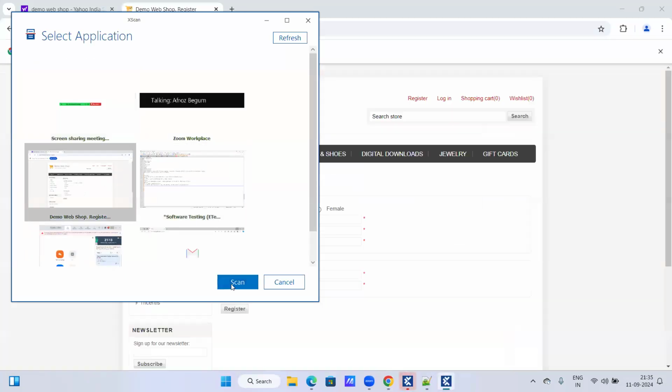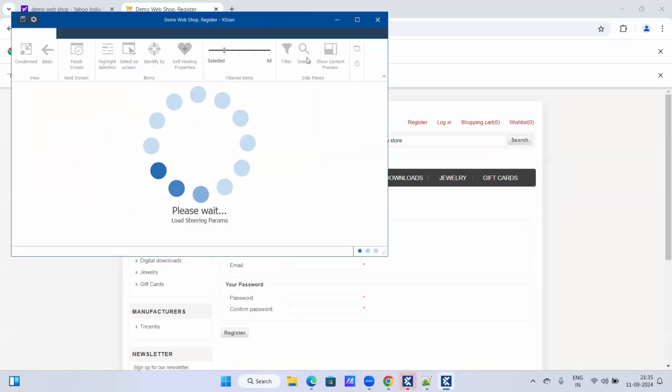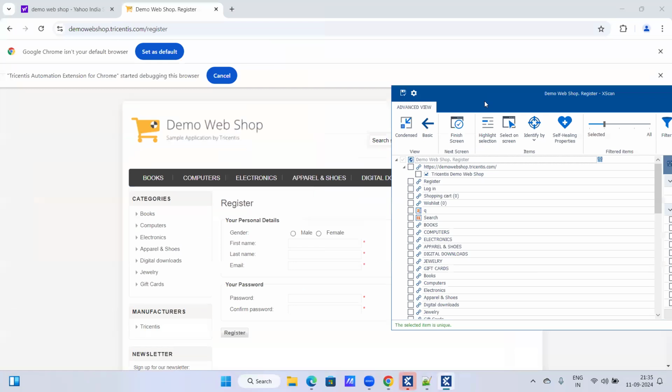In this one, I want to scan the page. I'm just adjusting my window. Everything in Tosca is almost dependent upon creating the modules, right? So, select on screen.